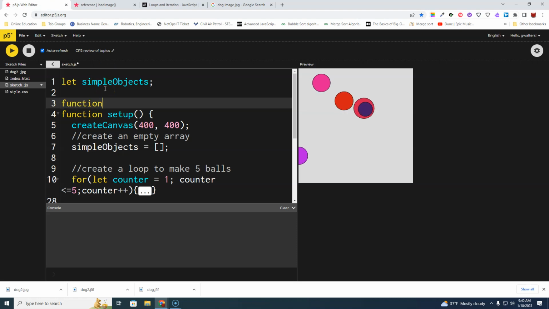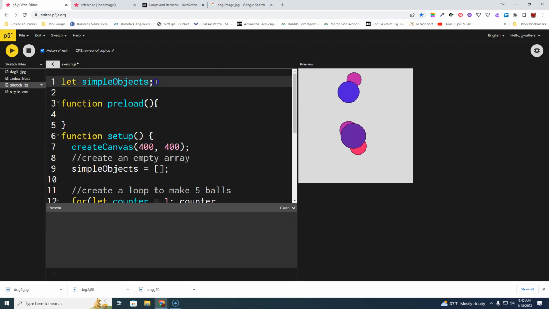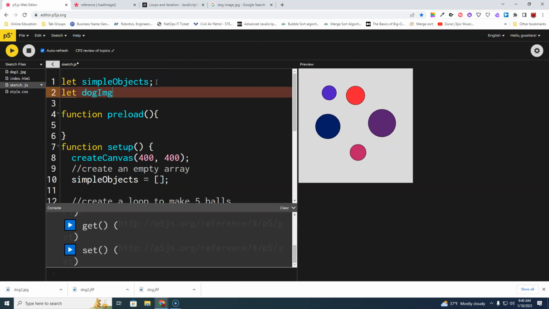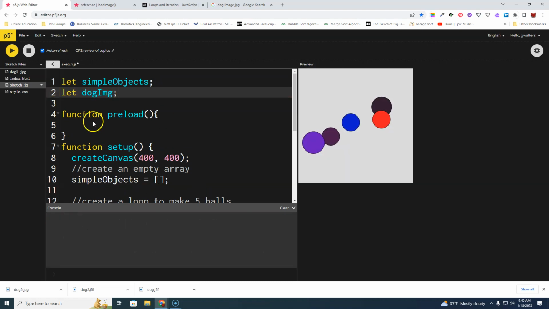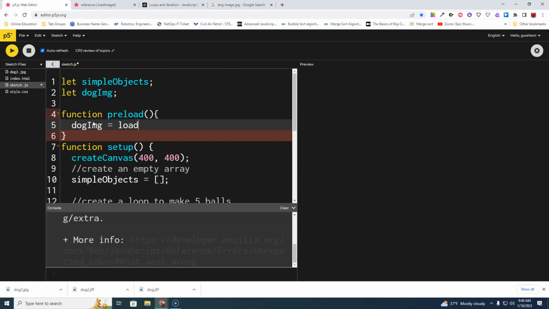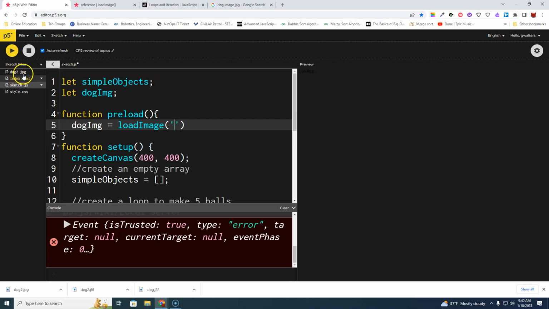So function preload, and I want to say, let's just call it dog image, and it's beneficial for you guys to make sure that your variables are descriptive. Okay, dog image is load image, and then we got to access the exact file name. So here I got to write it case sensitive and all, dog2.jpg.